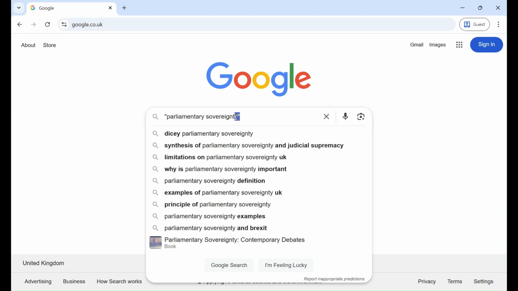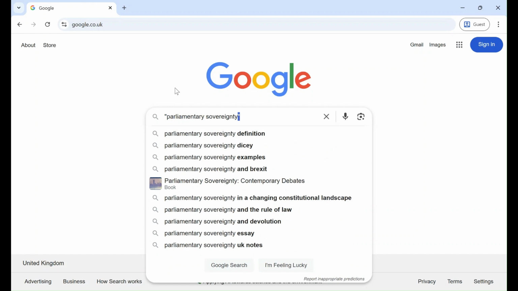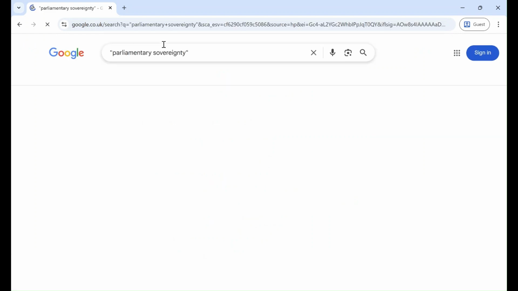Just a handy tip here, if you don't know this already: by putting it within quotation marks, I'm telling Google to look for this phrase, parliamentary and sovereignty together. If I didn't have these together, Google might return results that use the word parliamentary and also use the word sovereignty, so you might get a lot of false positives. So by putting it in inverted commas, it helps with your searches. So, a quick search of parliamentary sovereignty.